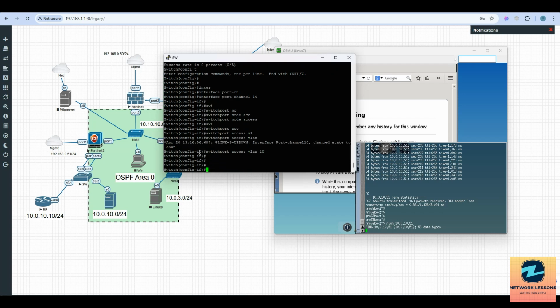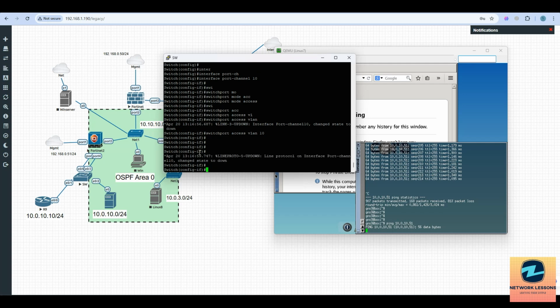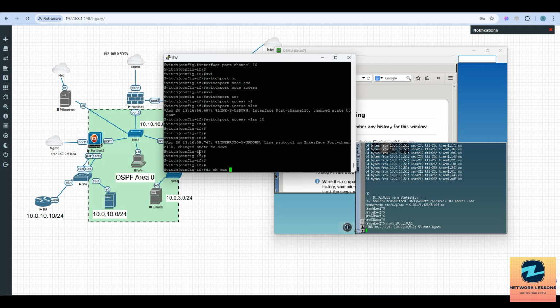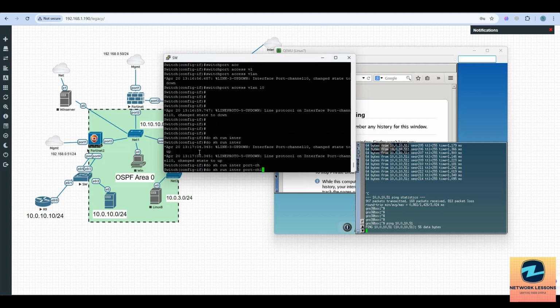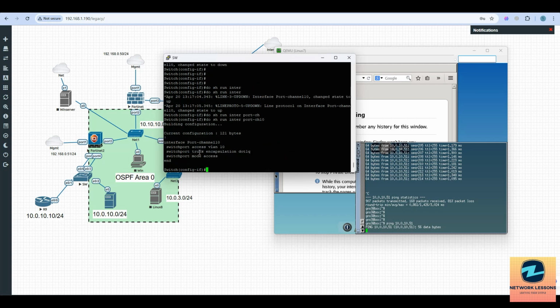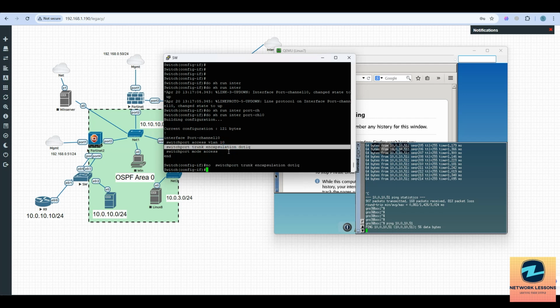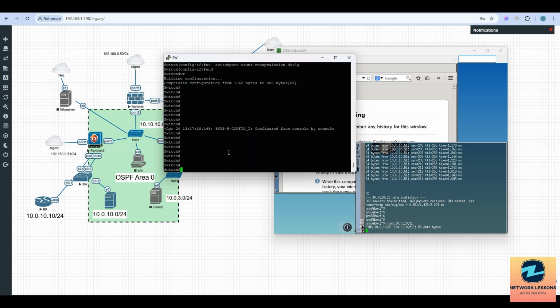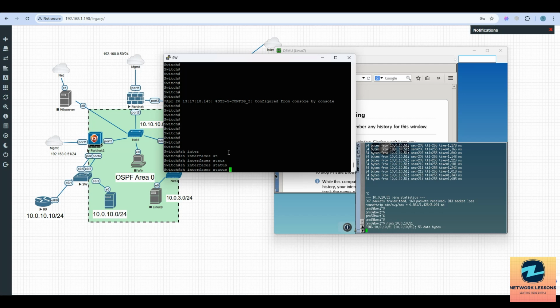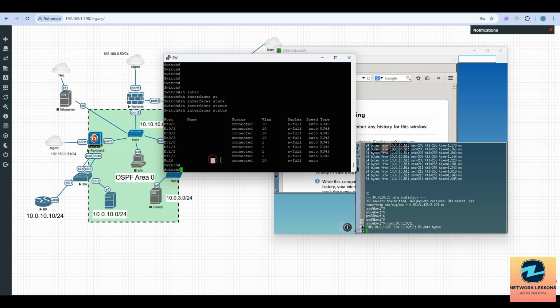Let's say we'll make this as a, and I want to see, do show run interface port channel 10. Okay, so I want to remove this encapsulation command. Okay, let's see now. Okay, show interface status. So if I see, the port channel is up and auto. Okay, this is good. This should come up now.